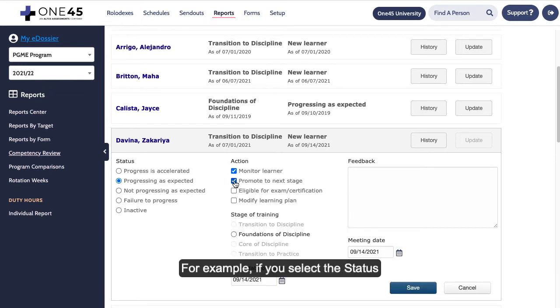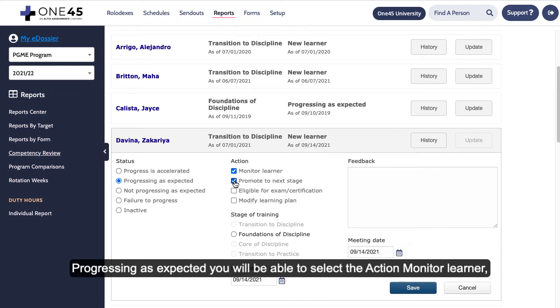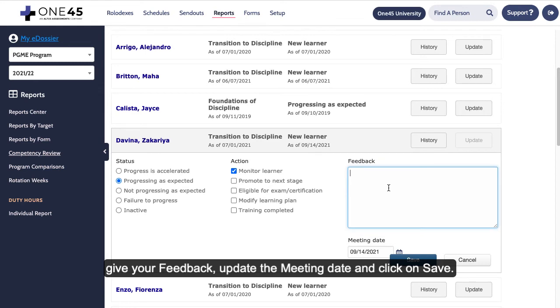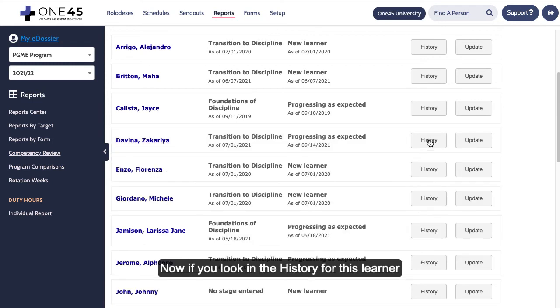For example, if you select the status Progressing as Expected, you'll be able to select the action Monitor Learner, give your feedback, update the meeting date, and click on Save. Now, if you look in the history for this learner, you will see the history of what you have just entered.